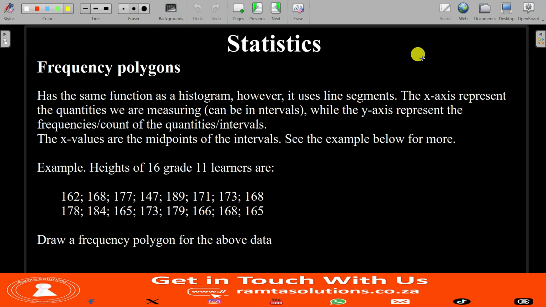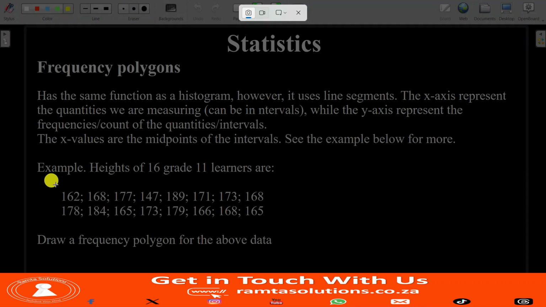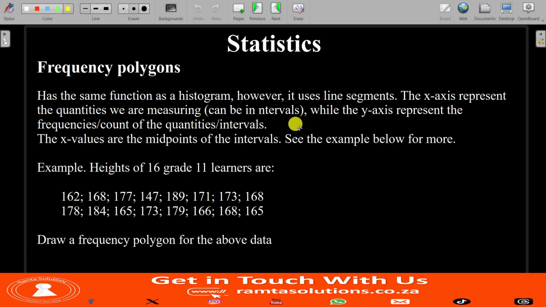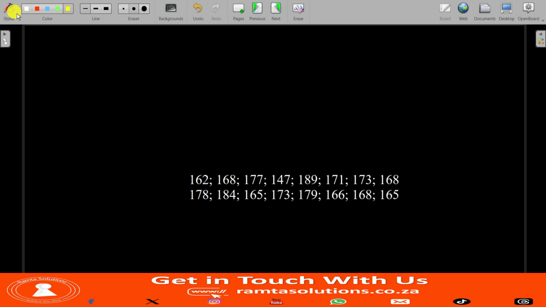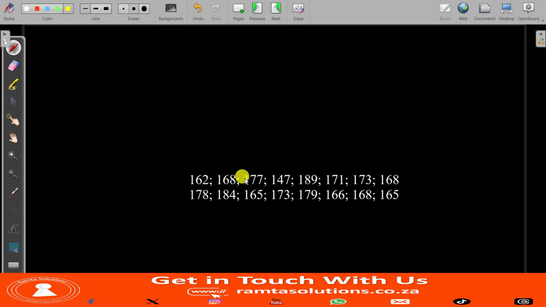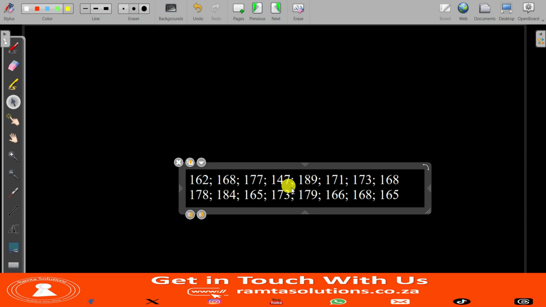We are using this example here. Remember, we also used it in the previous video. So maybe let me do this. Let me just copy the data here. Thank you. Next page. Let me paste it. I have pasted it. Okay, here it is.